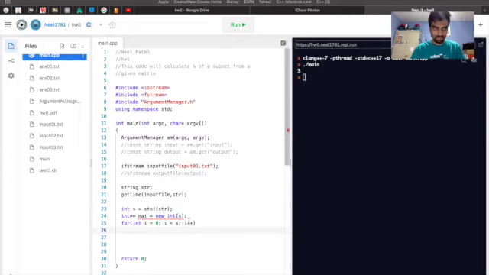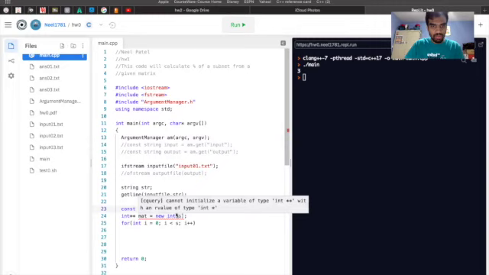Int s, content, integer. Oh, got a pointer here. Yeah, asterisk. Okay, yeah.